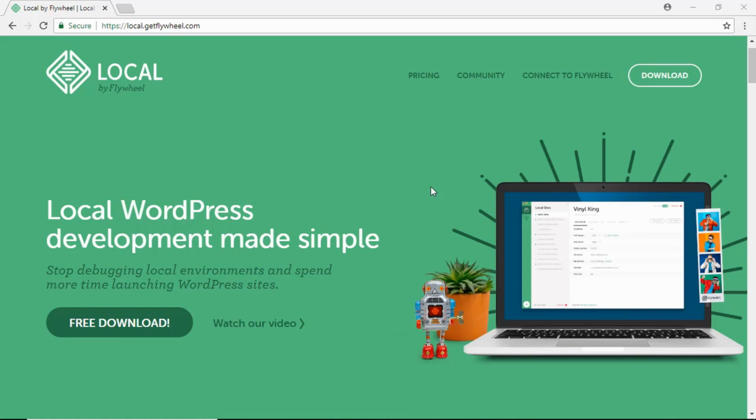Now there are a lot of ways to install WordPress locally on your system. There are different tools that you can use. You can also install it in XAMPP. You can also use a software called AMPPS. But I'm going to talk to you about a software called Local by Flywheel. This is pretty much the easiest way to install WordPress locally on your computer.